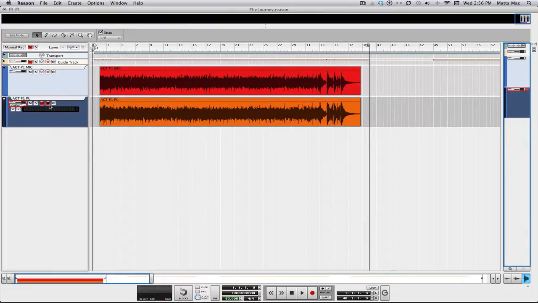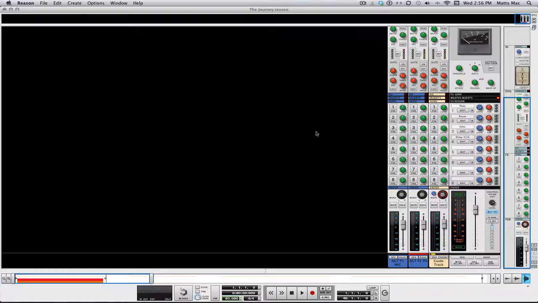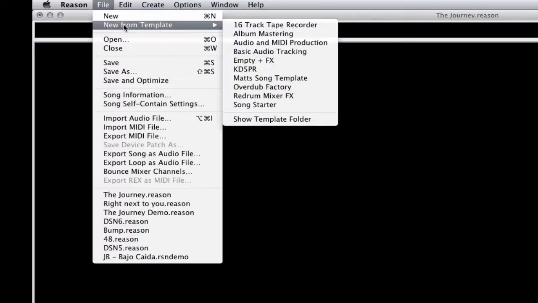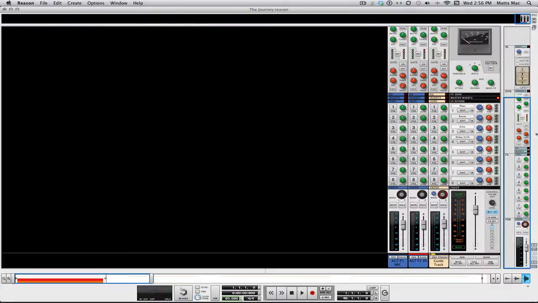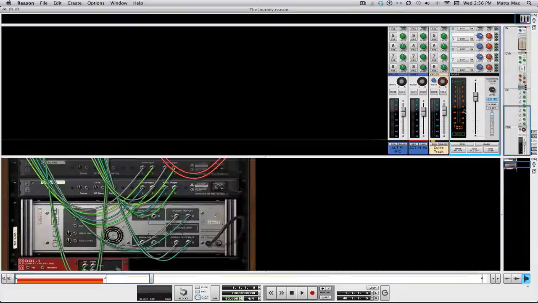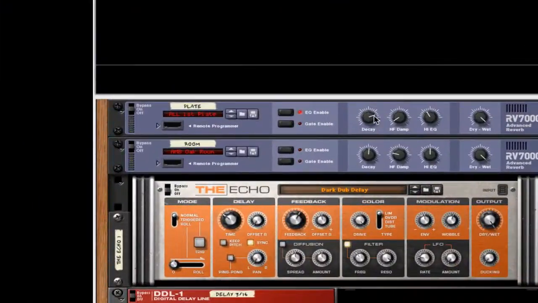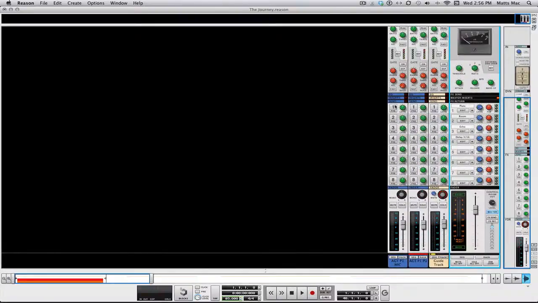Okay, what I'm going to do is go into the mixer view here. If you go up here to File and you go New File from Template, I started off this song using the empty FX template, and what that does is it brings in this plate reverb. If you go in here and edit it, you can see it right here, and I like it. I've tried a bunch of different ones, but I just like this reverb.